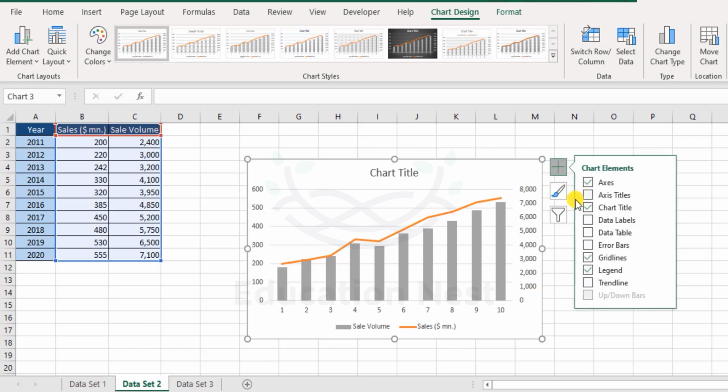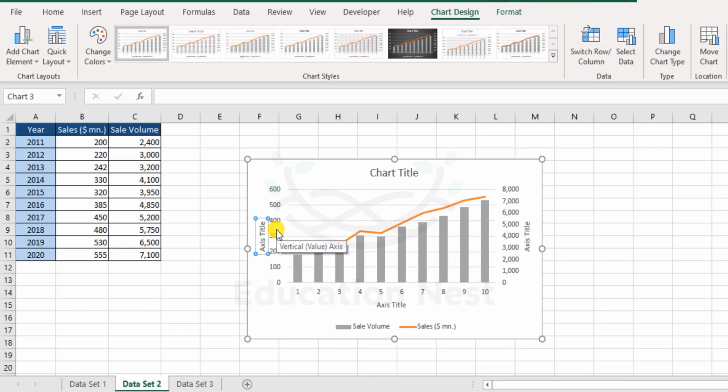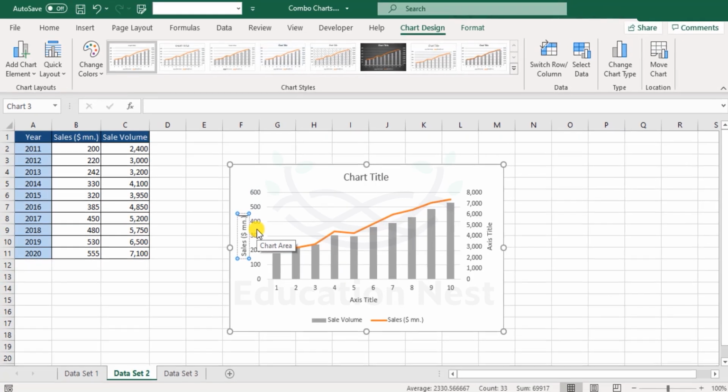So we click here. I want axis titles here. So we have some space for axis titles. First thing here, this is sales in dollar million. Close the bracket.